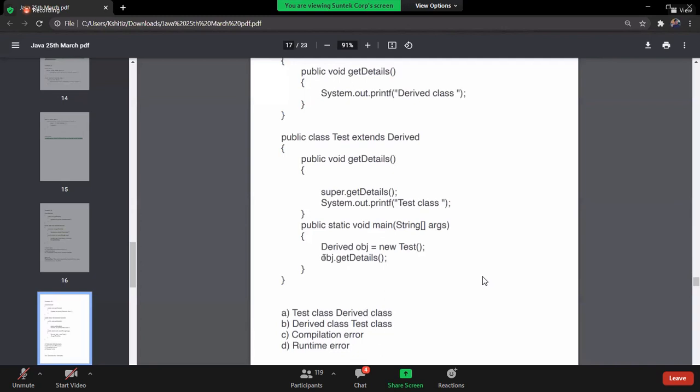Okay, so let's start with that. We'll start with the main method, public static void main String args, derived object is equal to the new test. Object.getDetails we have called. So we have created an object of the test class, which is basically a derived one. If we call object.getDetails, it will call this method. Since both the methods aren't static, both the methods are public, we have the same access modifiers as well.